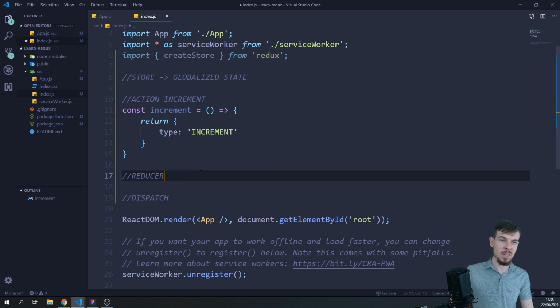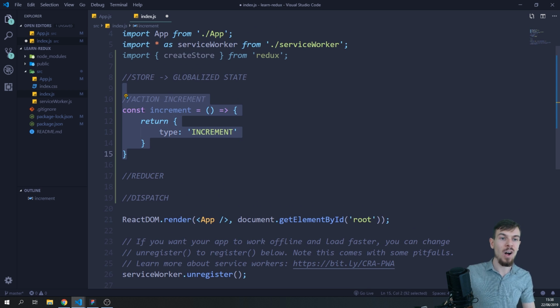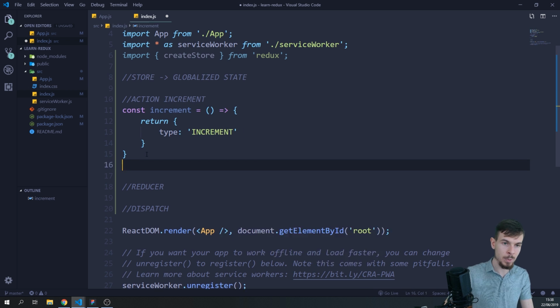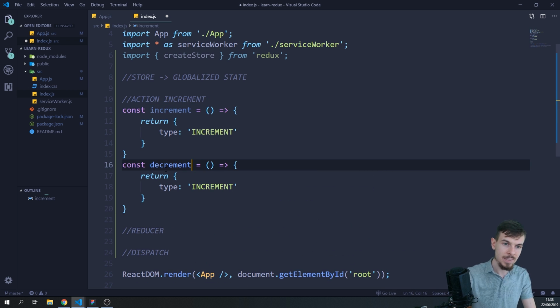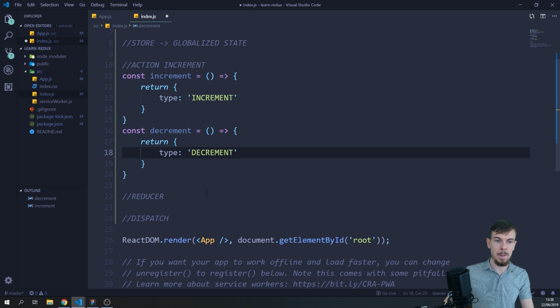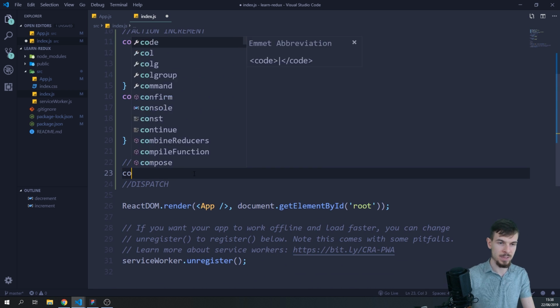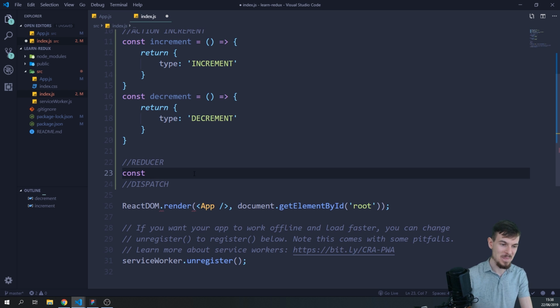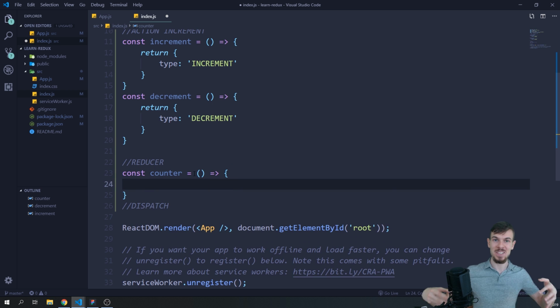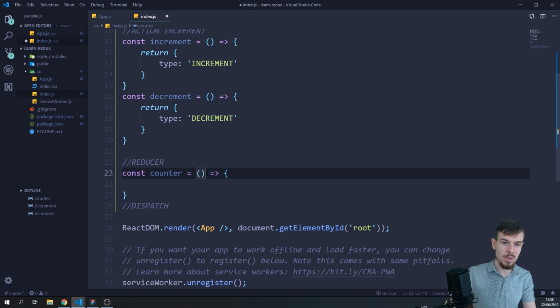Now we can create a reducer that's going to take care of all the actions related to our counter. So in theory, we can do another one here. So we can do a decrement, all right? And the type is going to be decrement here. Okay, and now let's set up a reducer. So again, this is just going to be another function. So I can set up a counter, and what this is going to take, again, just an arrow function that's going to return a piece of object. So here, what we can do, well, first of all, we need to add 2 parameters.